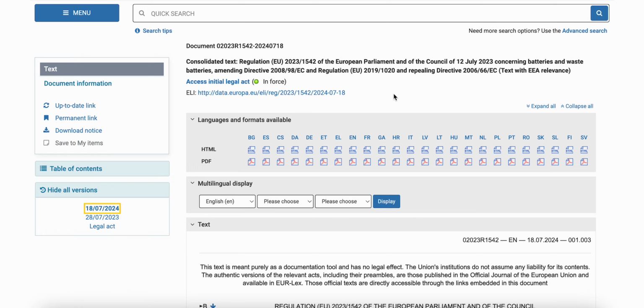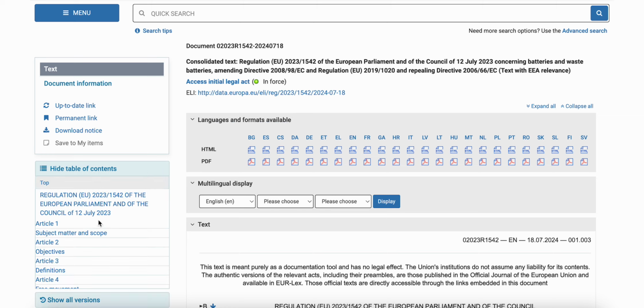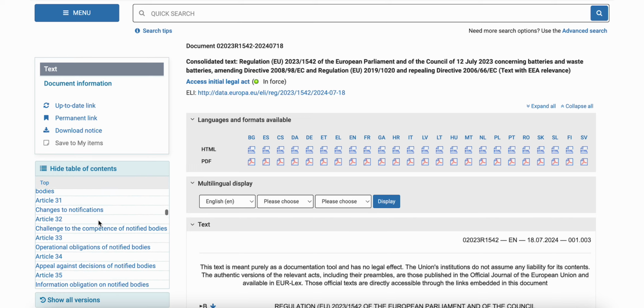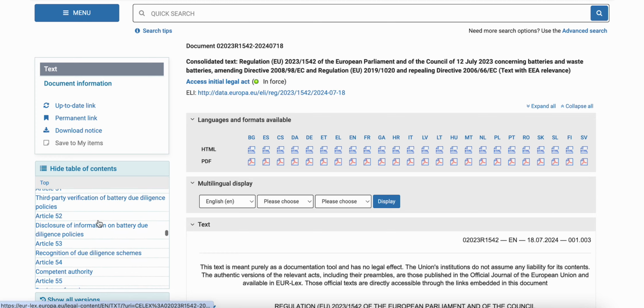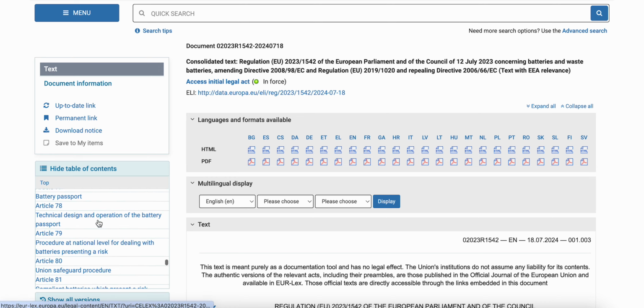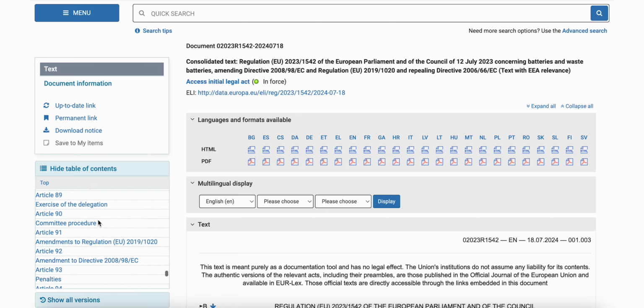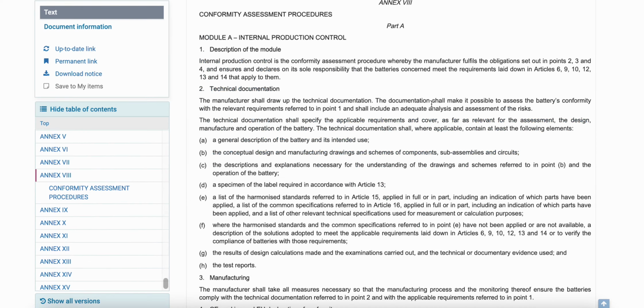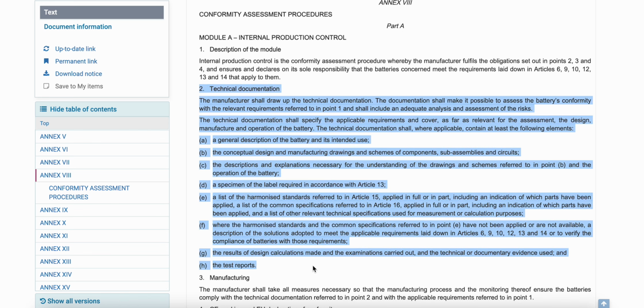Now, we need to find Annex 8. We can use the table of contents. Scroll down. Eventually we'll find it. And this concerns technical documentation. Okay, here we go. Annex 8. Right, here we are. Technical documentation.